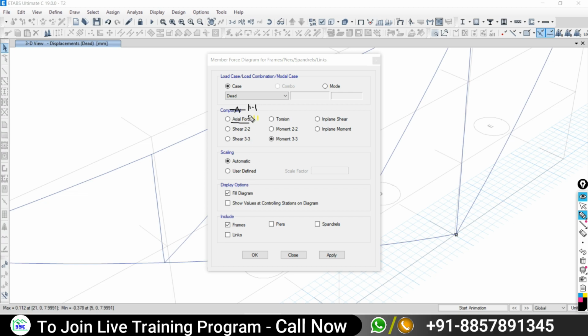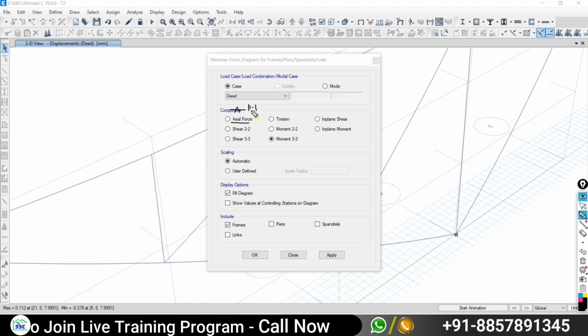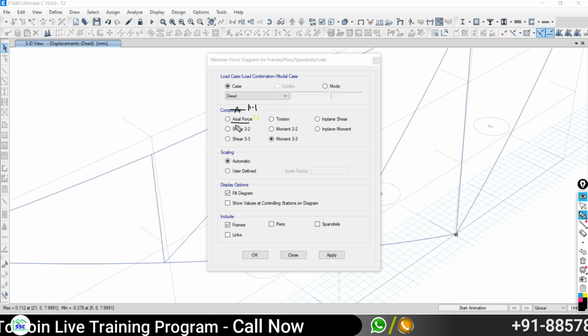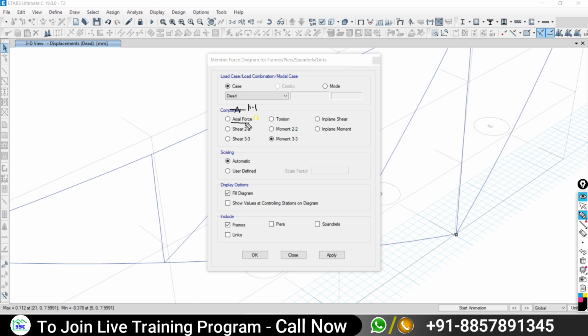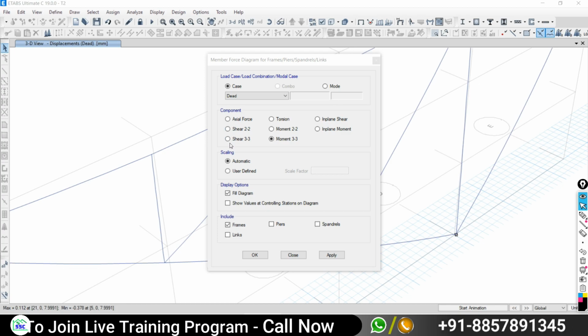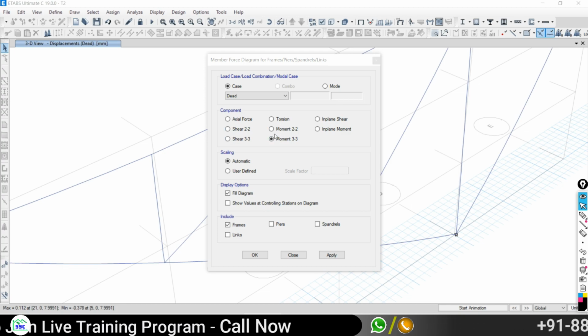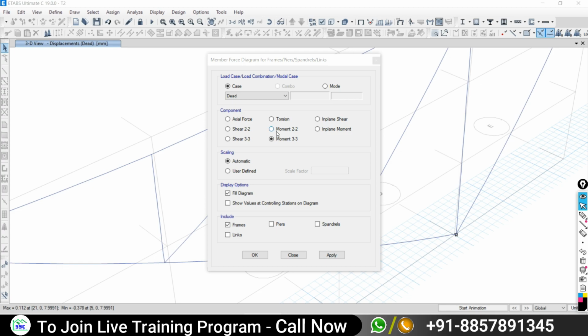Instead of writing the axial force as 1, it is given here as axial force. It's okay, no problem. Along the longitudinal direction, axis 1 will be there. But if you want to see the shear force for the beam, two options are there: shear 2 and shear 3. What will you look at for the shear? Shear 2. And for moment, if you want to see the major design moment, moment 3.